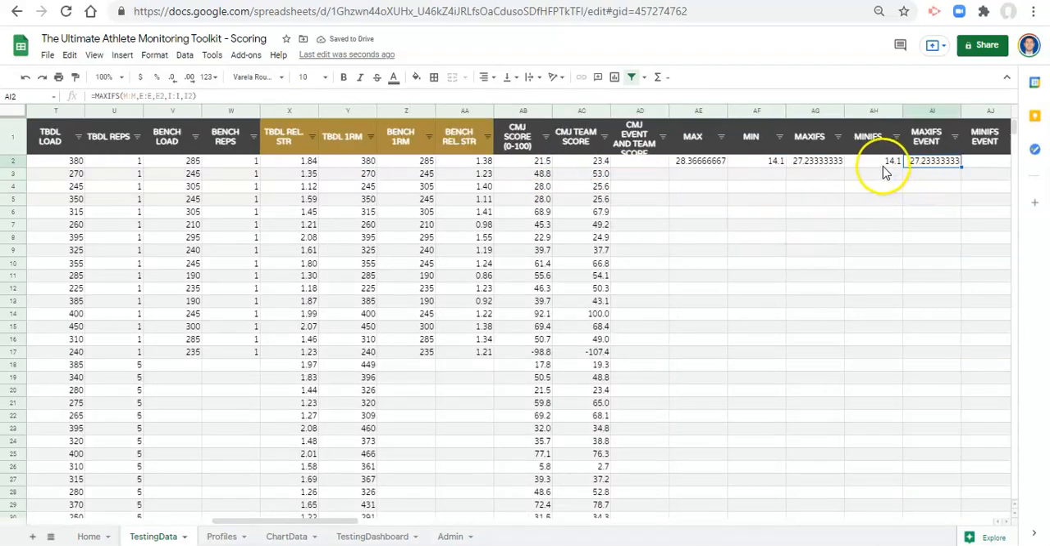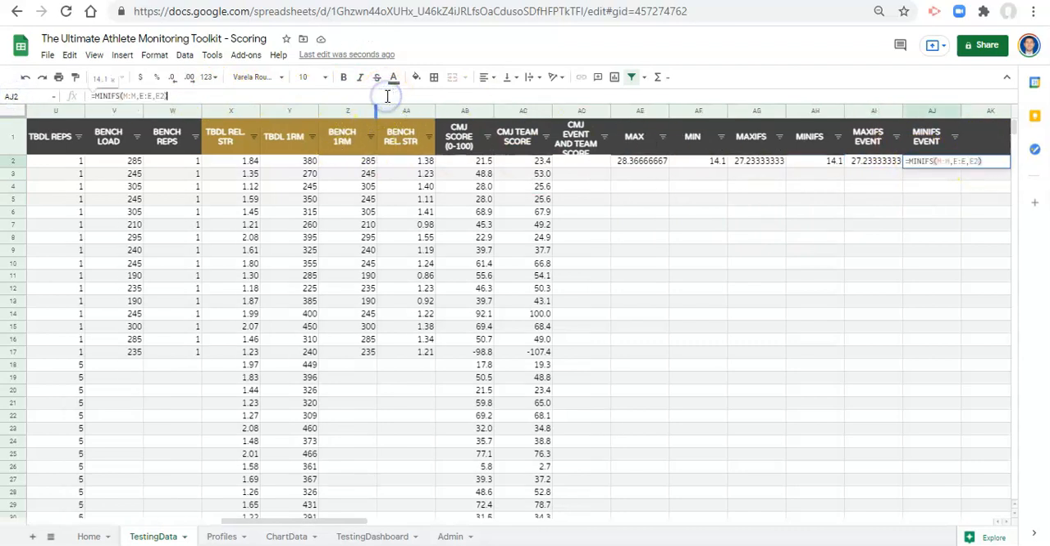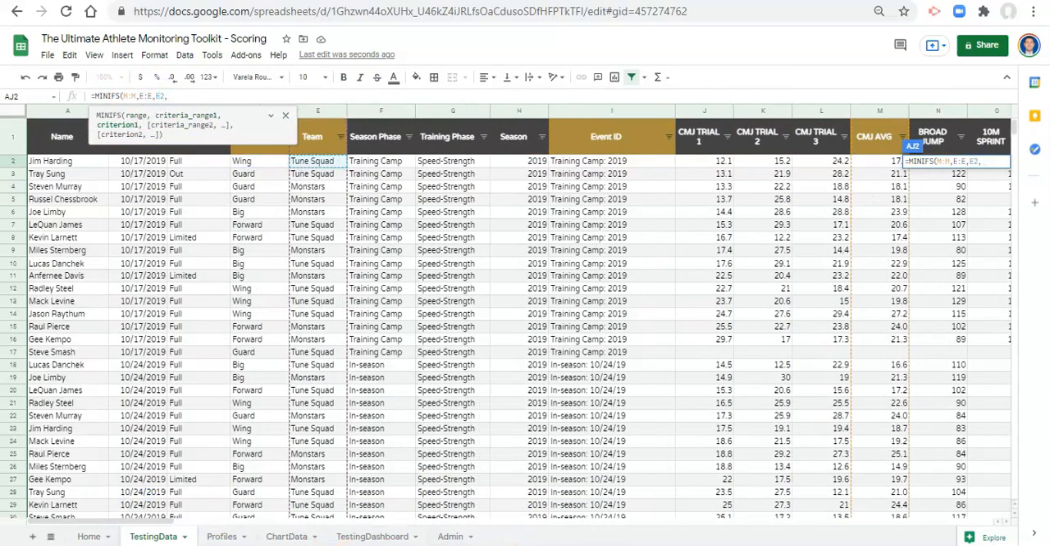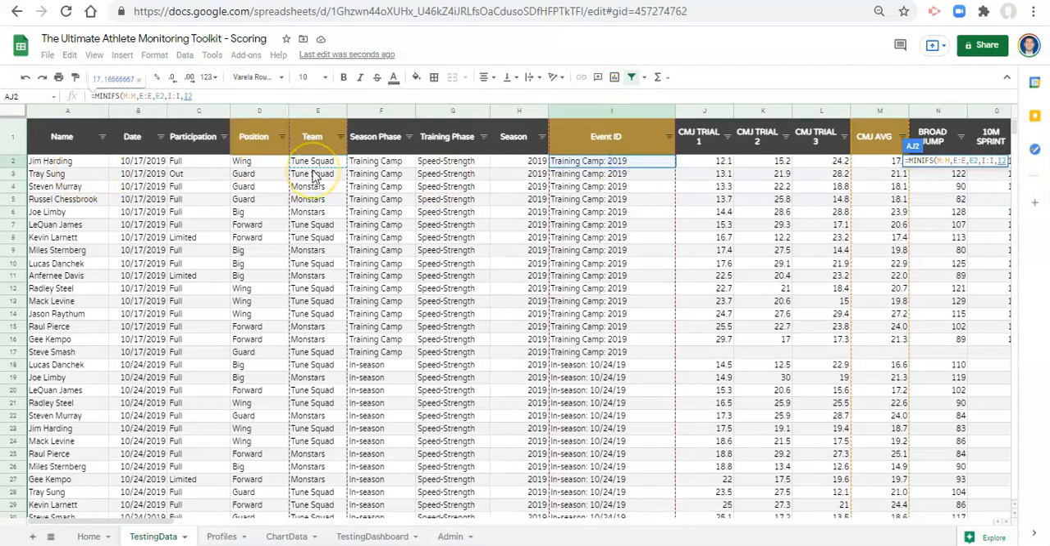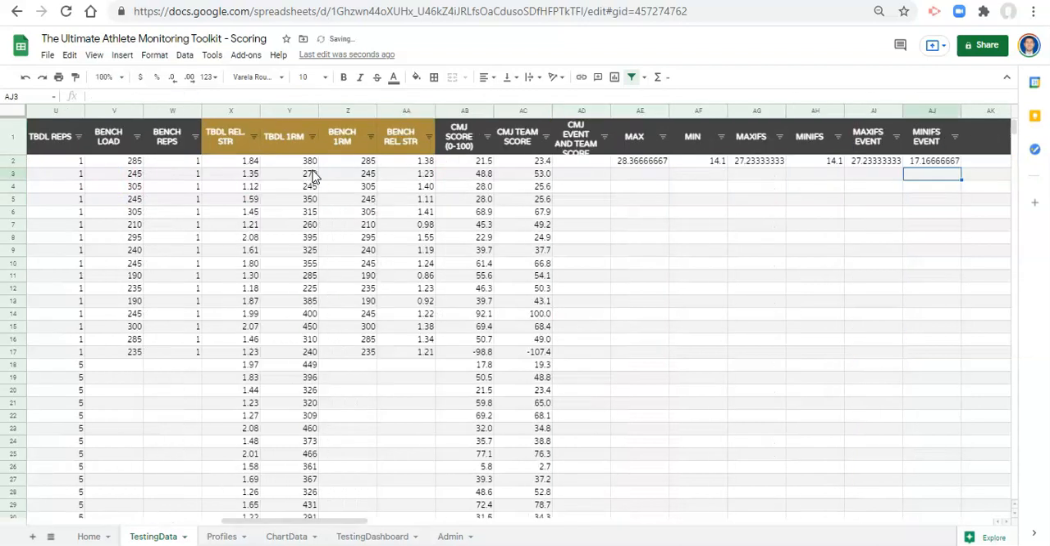And let's do the same thing for the minifs. So we'll copy our minifs formula, paste it over by the minifs event, and then remove the parenthesis, do a comma. So we want the minimum CMJ average when the team is equal to the team that the athlete's on, and also when the event, comma, is equal to the event that that athlete participated in at that time. And we can close the parenthesis and click enter.